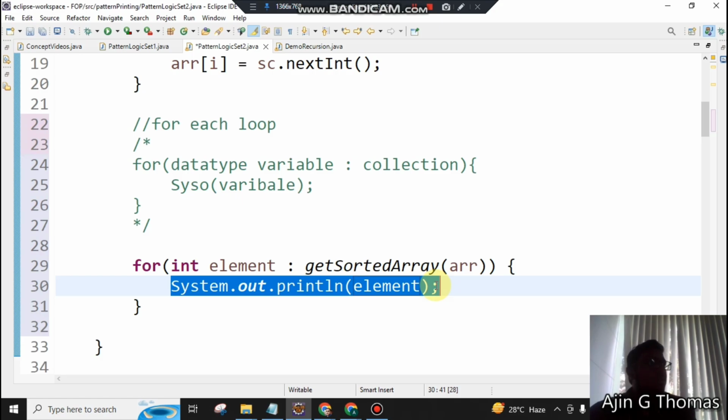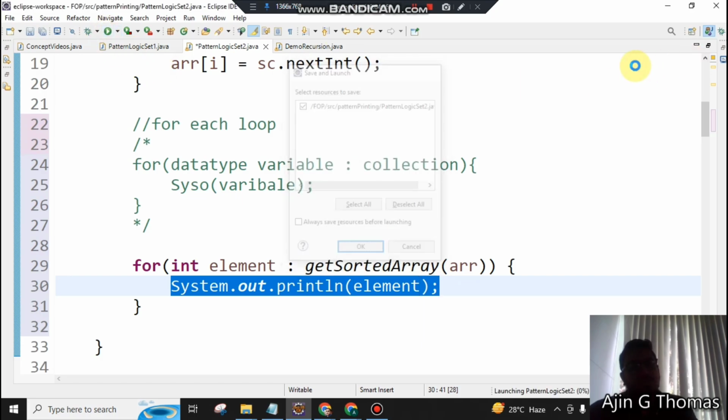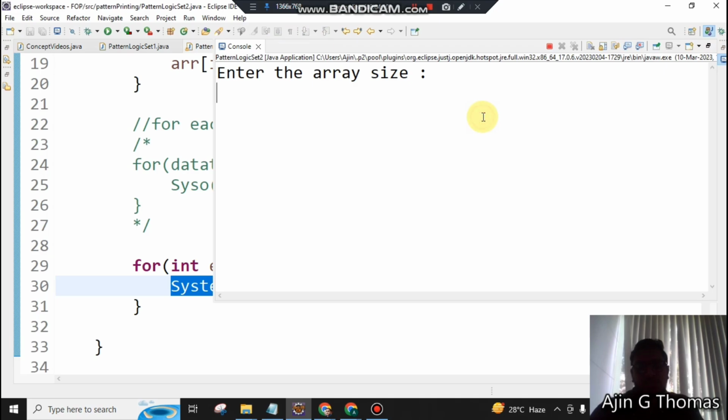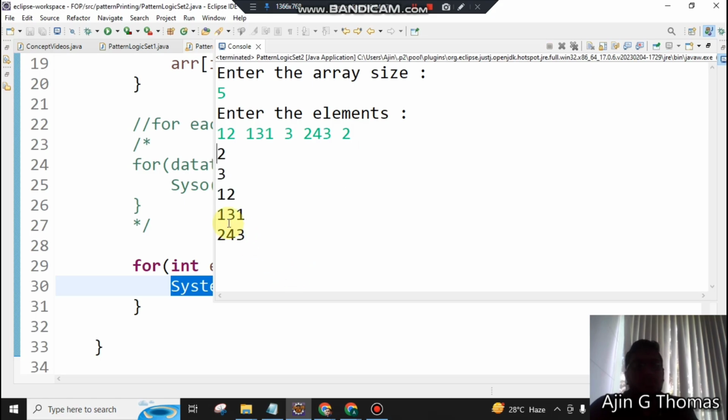We are not starting at a position or ending with another condition. There is no condition, right? We will go through all the elements of the array. That's it. So how can I perform this? Enter the size. I am giving 5 again. Elements. So what will I get right here? What is your expectation? 2 will print first, right? Because already the array is sorted. In that sorted array, what is the first element? 2. 2 will print first.